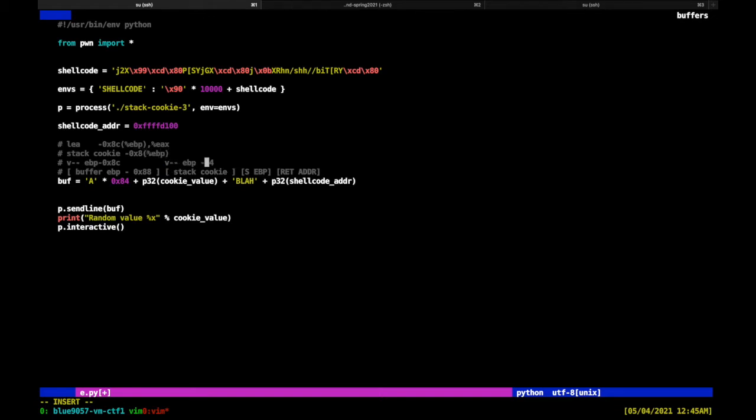The stack cookie is at EBP minus 0xC. Then the buffer size is 0x80. Then we have the stack cookie, and then 4 more bytes. This is EBP minus 0, and then this is EBP plus 4. So what we can do is fill up to 0x80 bytes, and then guess 1 byte of the stack cookie here.